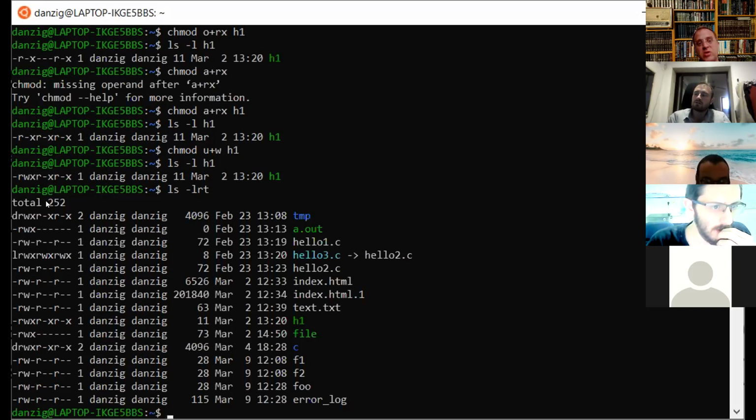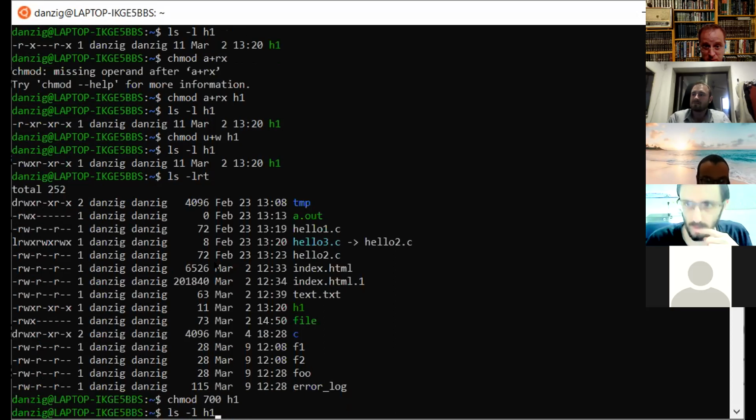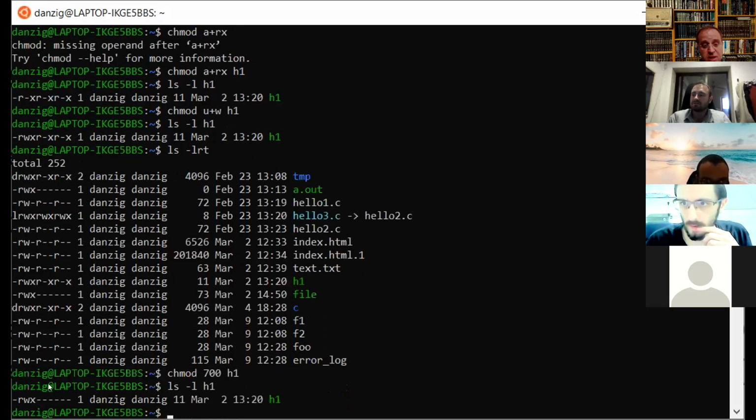And so there's an example of how directories are treated like files. They have the same permissions. The permissions mean something slightly different. Now, somebody said there's another way to do it, and the way I did it was a very clumsy way. The normal way to change permissions is like this: chmod 700, for example, on H1. Now, 700 means all of these three.